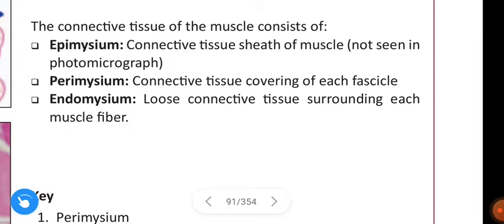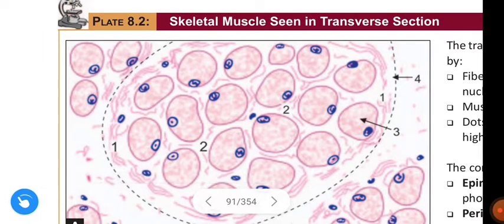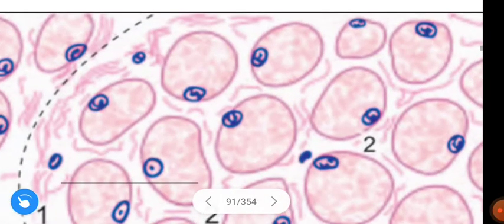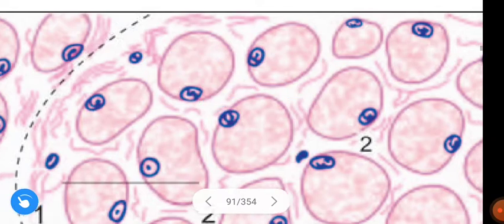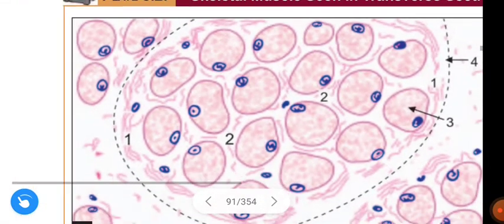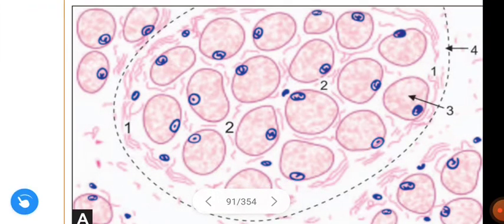We call that endomysium. See this figure, guys. This is the muscle fiber, and the loose connective tissue surrounding each muscle fiber we call endomysium. All this is endomysium. The connective tissue covering each fascicle we call perimysium. And the connective sheath of the muscle we call epimysium.